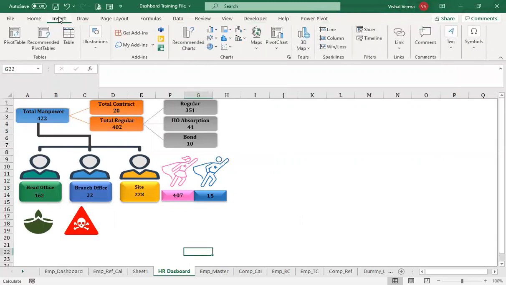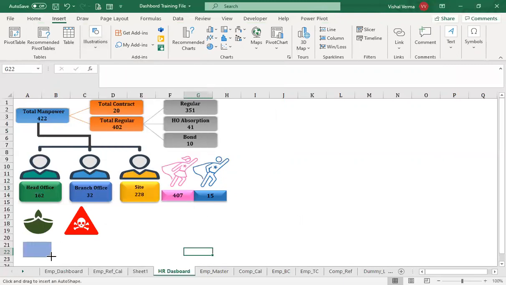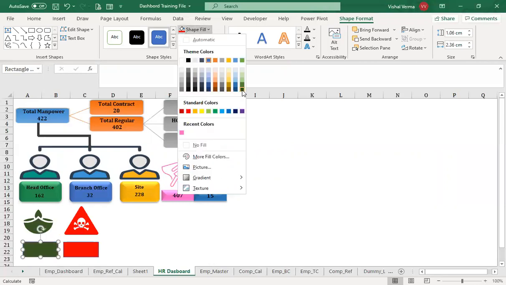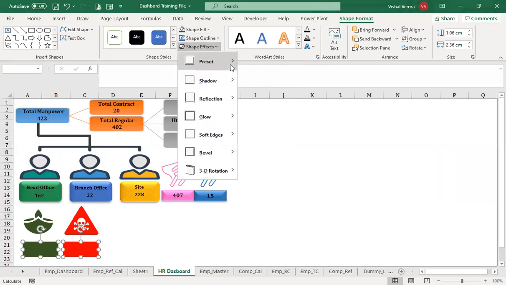Now we need to insert the data value. So we need to insert shapes. Go to the shapes and let's select this one. We have two next to each other that will give us the information related to that. So this will be red again, and this will be green. Now we can just change the pattern, so it should look beautiful.